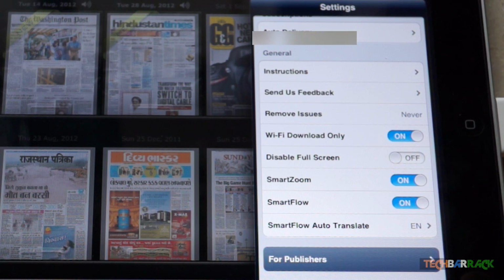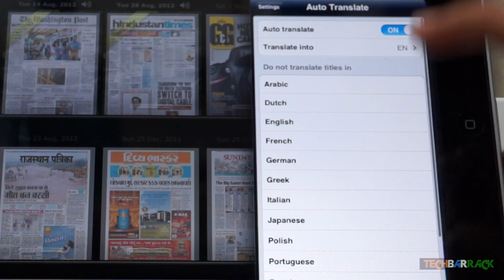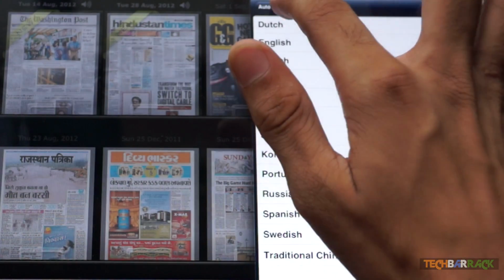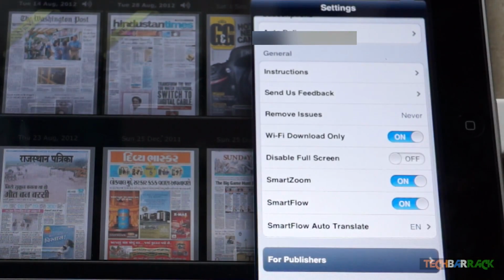You can enable smart zoom, smart flow, and you can also enable smart flow auto translate. Now auto translate, you have to select the language in which you want to translate the newspaper or the magazine. So that's another something that's really good.